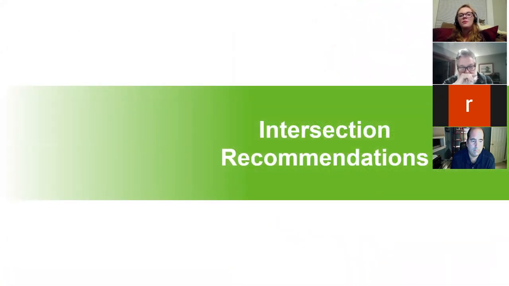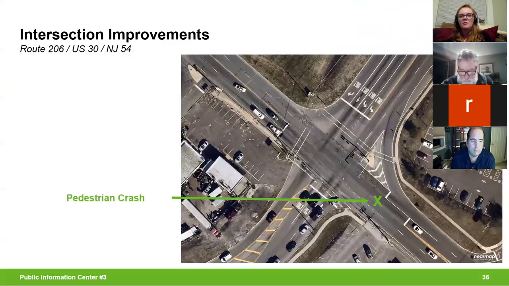Okay, so the third type of recommendation are the intersection recommendations. The first intersection we're going to look at is the intersection of Route 206, US 30, and NJ 54. This is a picture of the existing intersection, and there was a pedestrian crash in one portion of this intersection that we took note of when considering these recommendations.